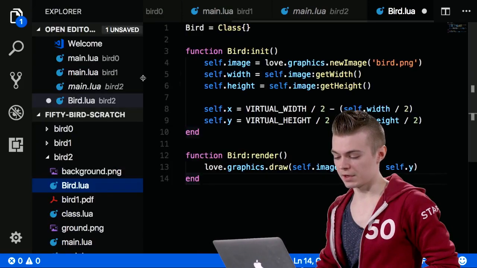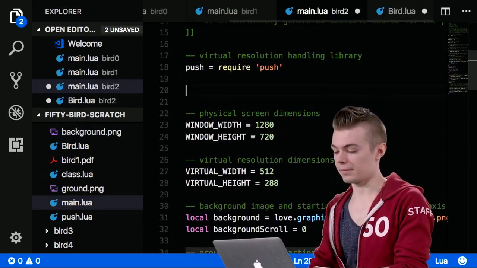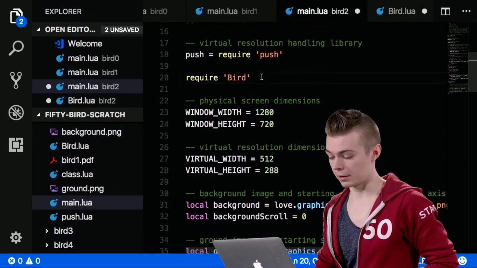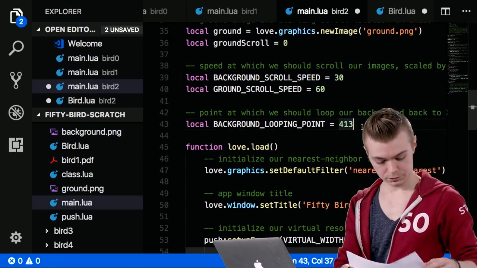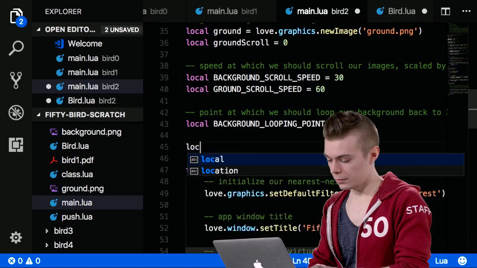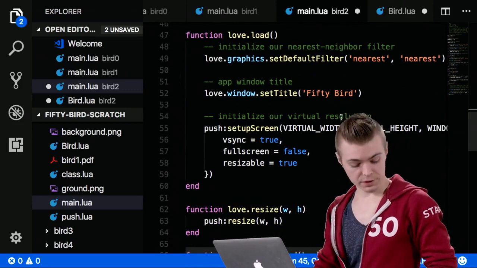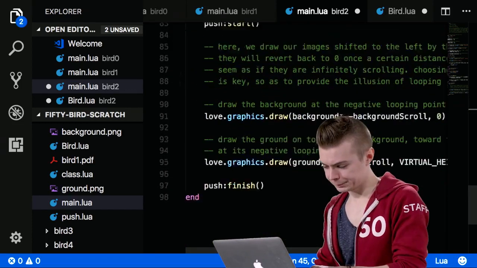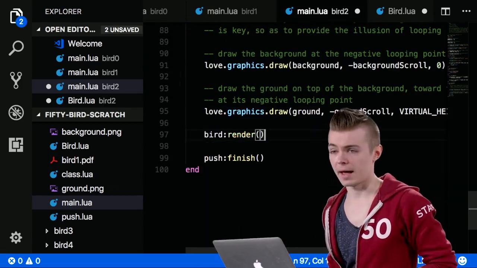Now, it's not going to do anything because this sort of lives in a vacuum at the moment. What we need to do is in our main file, we're going to require bird, which is going to allow us to use it in our code. We're going to create a local bird variable. We're just going to call it bird. After that, we simply render it to the screen like that.